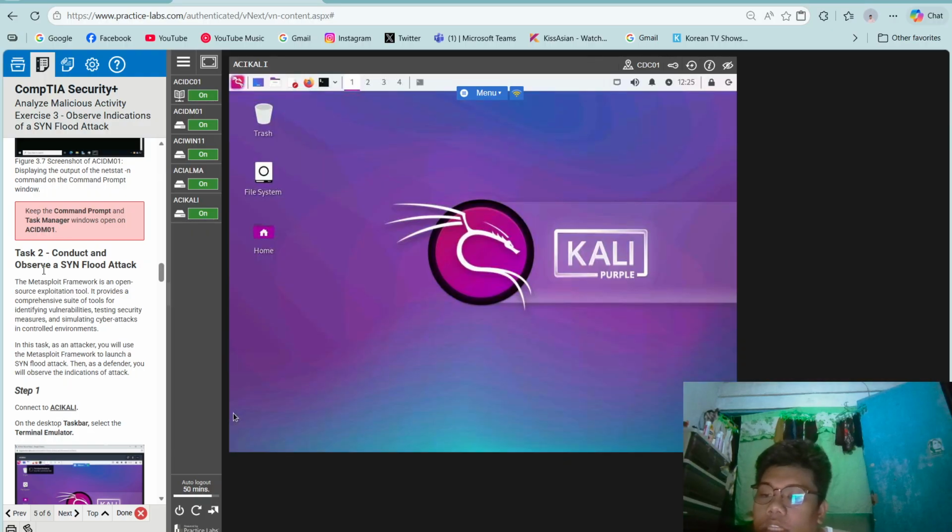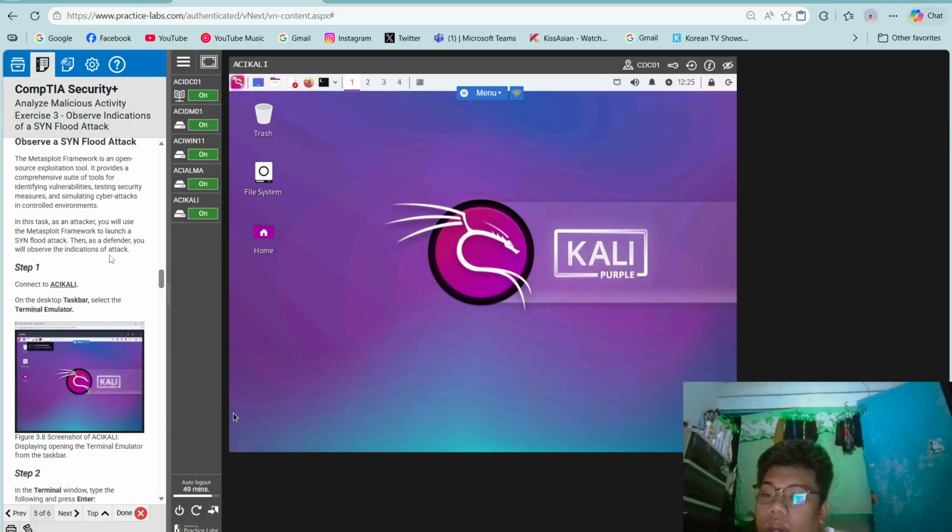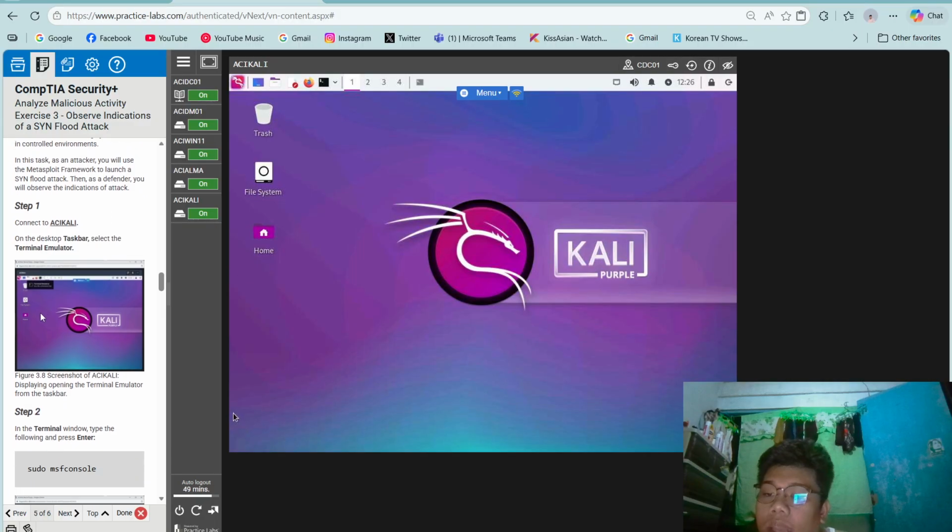So step 2, conduct and observe a SYN flood attack. The Metasploit framework is an open source exploitation tool. It provides a comprehensive suite of tools for identifying vulnerabilities, testing security measures, and simulating cyber attacks in controlled environments. In this task, as an attacker, you will use the Metasploit framework to launch a SYN flood attack. Then, as a defender, you will observe the indications of attack.